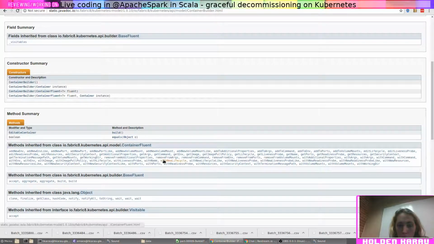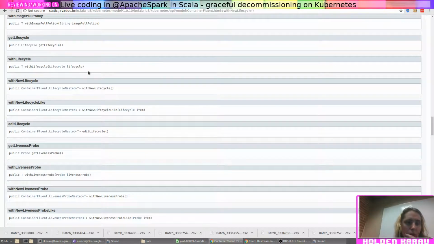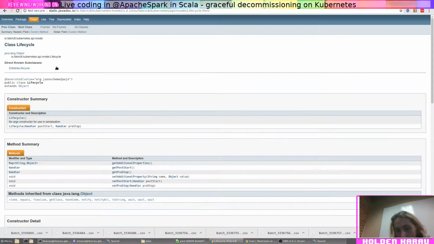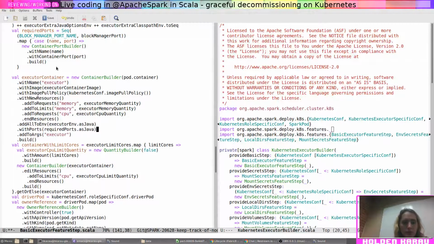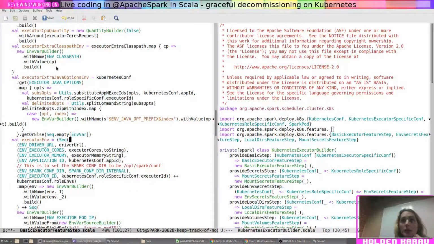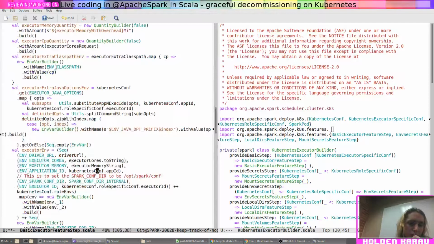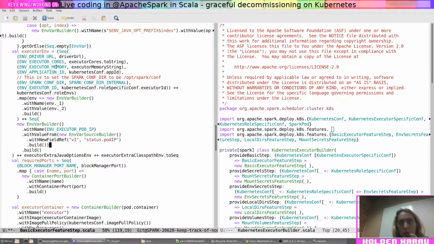Okay, so I think this would be with new lifecycle. Let's go take a look at that. Okay. Lifecycle. Cool. Set preStop. Yeah, cool. Resource builder. Rockin'. So that's required ports. Yeah, and var builder. Yeah. So, well, we could just always set a lifecycle that's empty if it's not set.